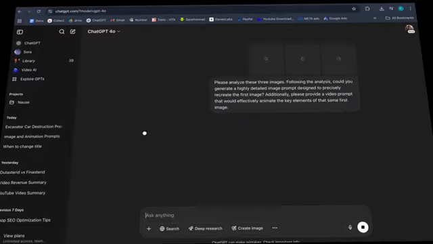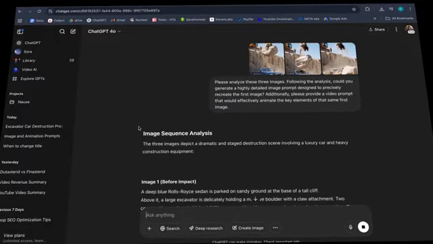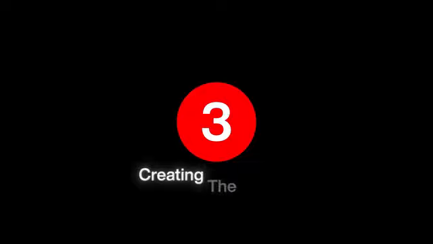Once you've pasted in the prompt, generate it, and ChatGPT will give you all the prompts we need to create our video. Now on to step 3, creating the visuals.